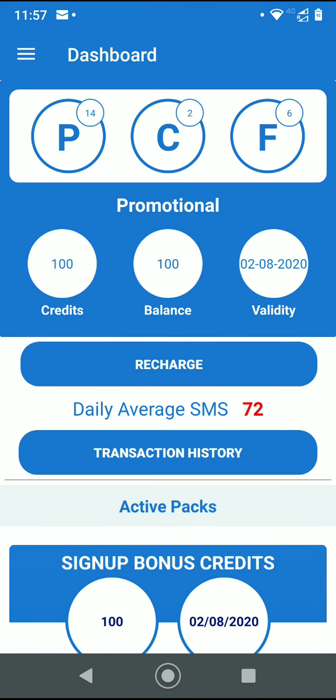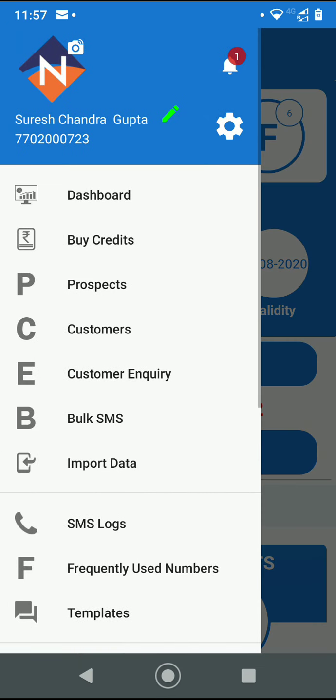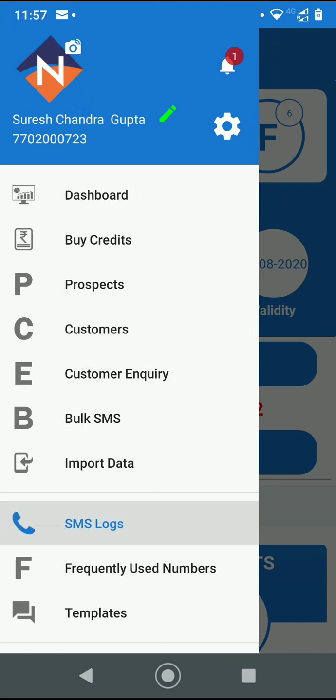So what can the user do once we come to the dashboard? These are the core features, where the user can add his prospects, add customers, and get all the data related to customer inquiries. The customer can send bulk SMS using the bulk SMS gateway, and can import data. Another core feature you see here is the SMS log. Whenever somebody makes a call to the user, the user can configure a default SMS, and that message will be automatically sent. So I can demo that feature quickly.